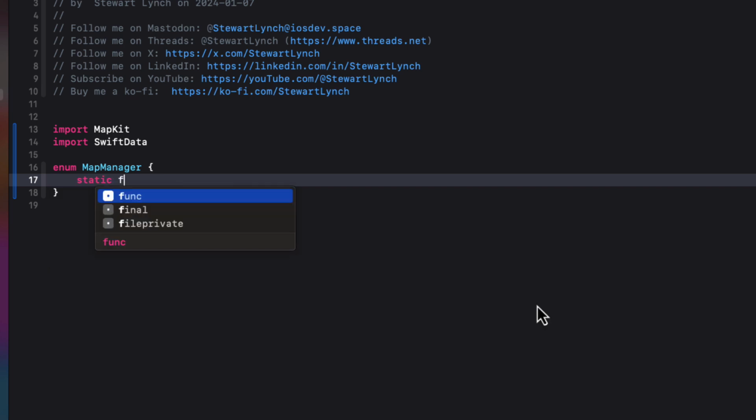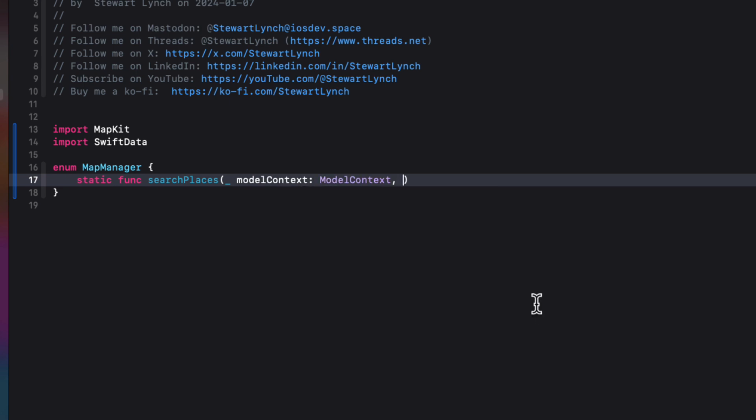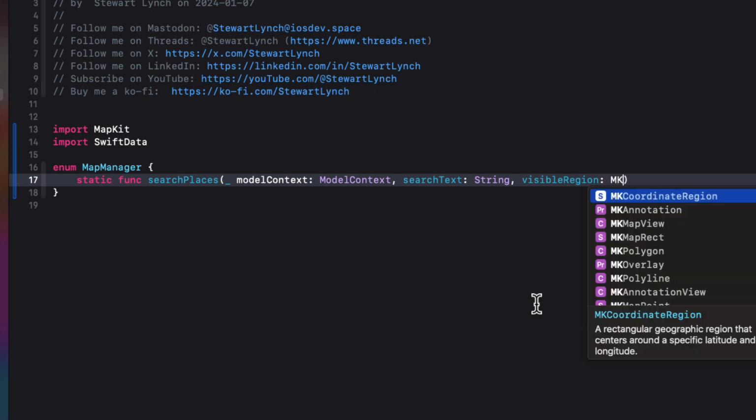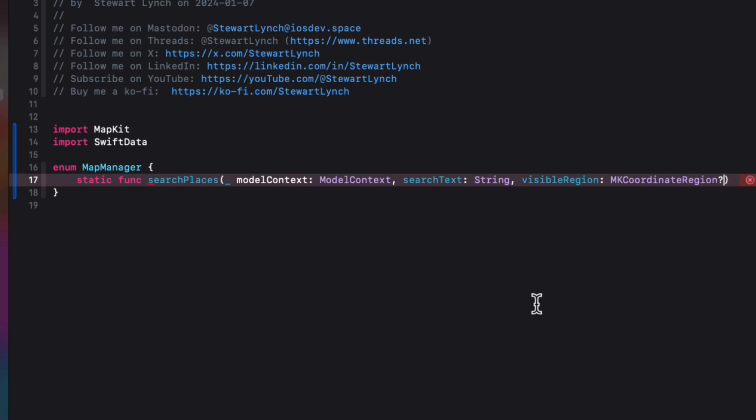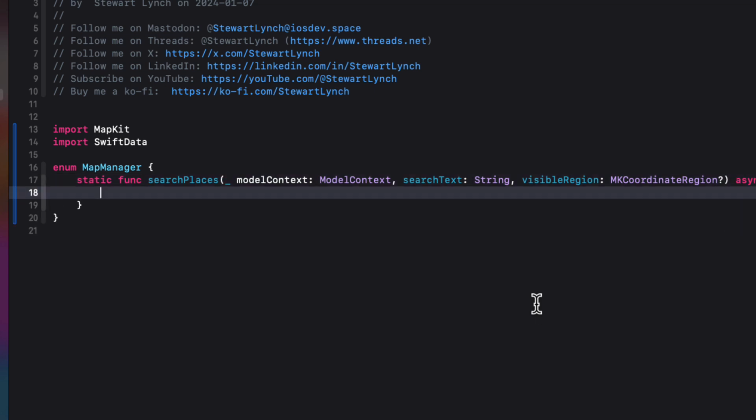So let's create that function now, and it's a static function that I'll call searchPlaces with those three parameters. First will be a model context of type ModelContext, and I'm using that underscore at the beginning so that the caller doesn't have to use the label for the argument. The second we'll call searchText, and it's going to be a String. And then the third will be our visibleRegion, which is an optional MKCoordinateRegion. Now this function is going to make an asynchronous call, so it has to be marked as async.